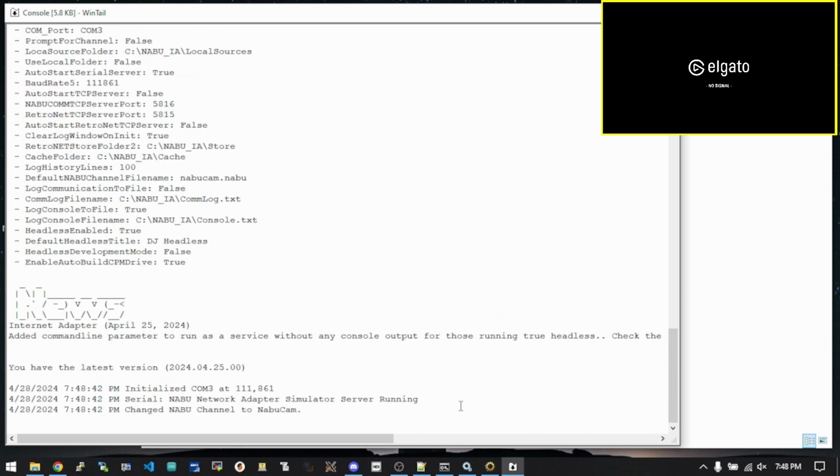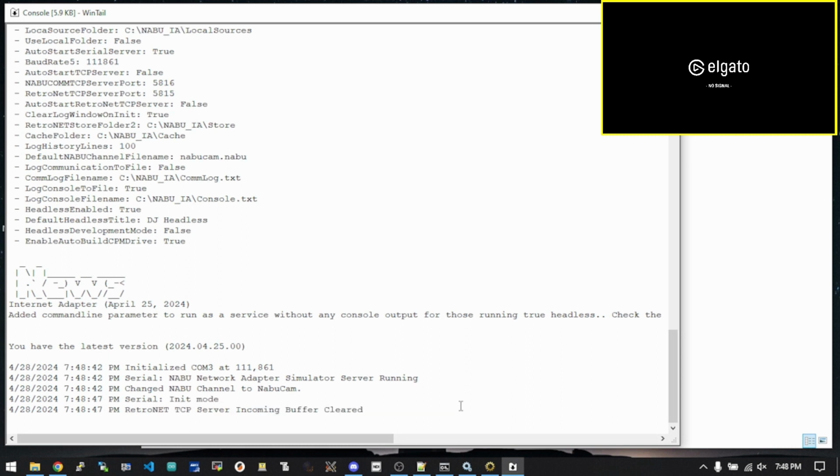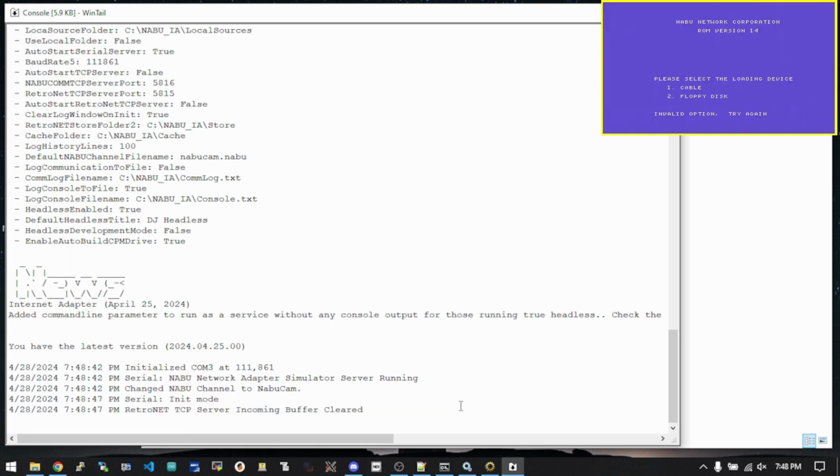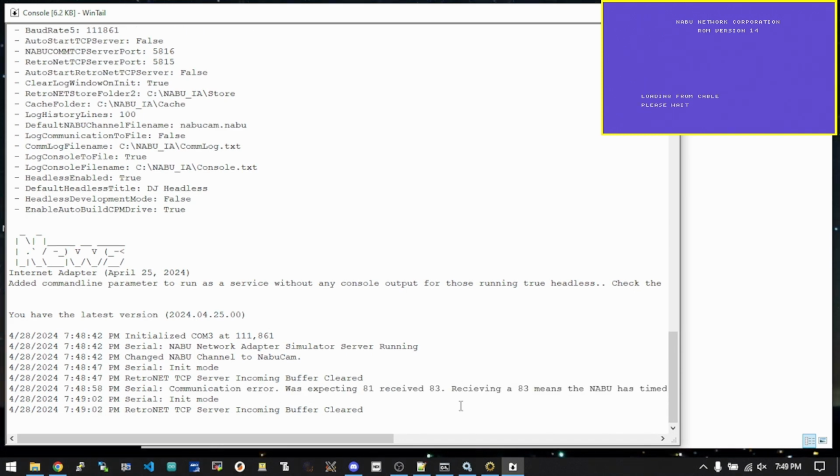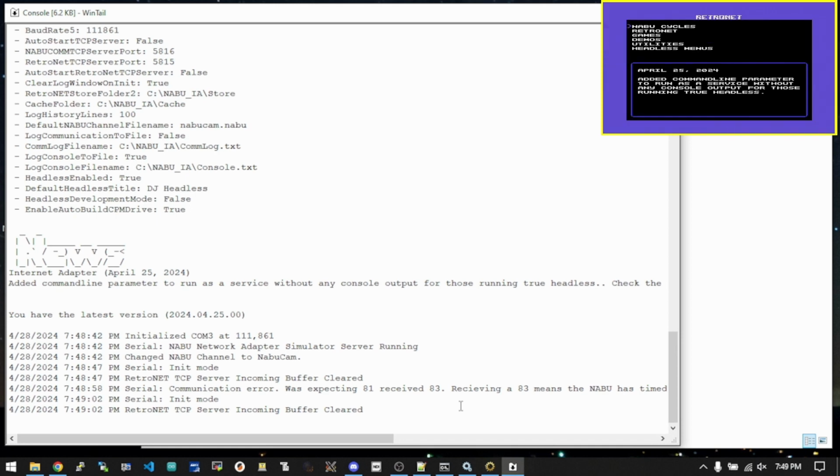Let's turn on the NABU. Boom. Come on, ching. This machine has a floppy controller in it and a Gotek on it. Loading from cable. I have no audio connected to this machine. And there is the headless option.